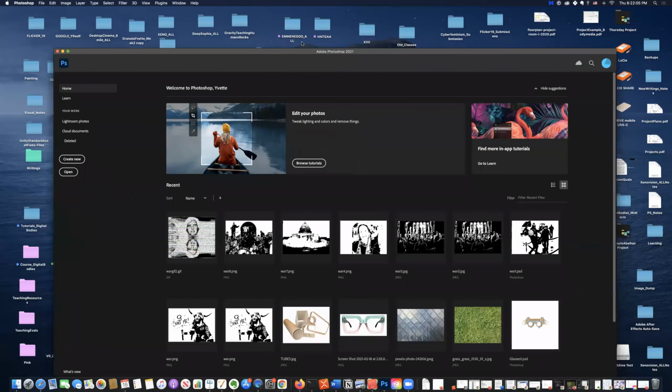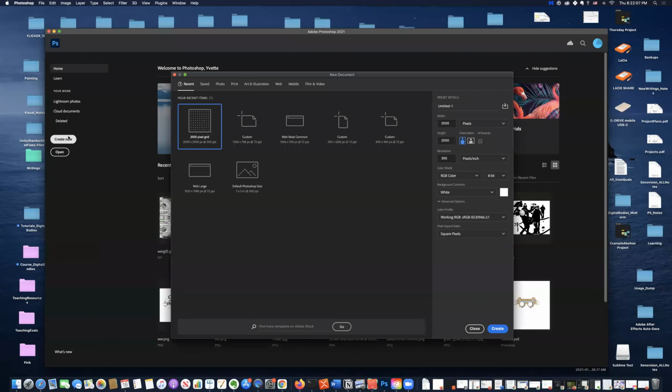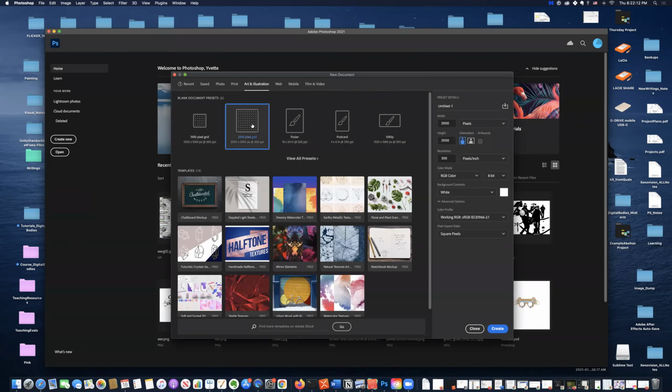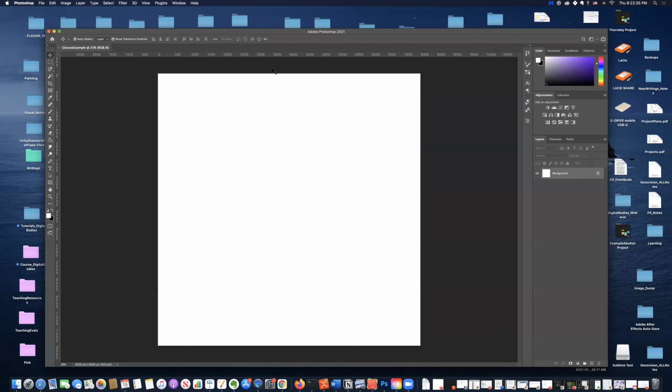Now open up Photoshop and go to Create New. Under Art and Illustration, go to the 2000 pixel grid, and we're going to change it to 8000 pixels. Make sure it's pixels. And 8000. I will call it Glasses Example, and we'll keep all the rest and then hit Create. That should give us a good size to work with.